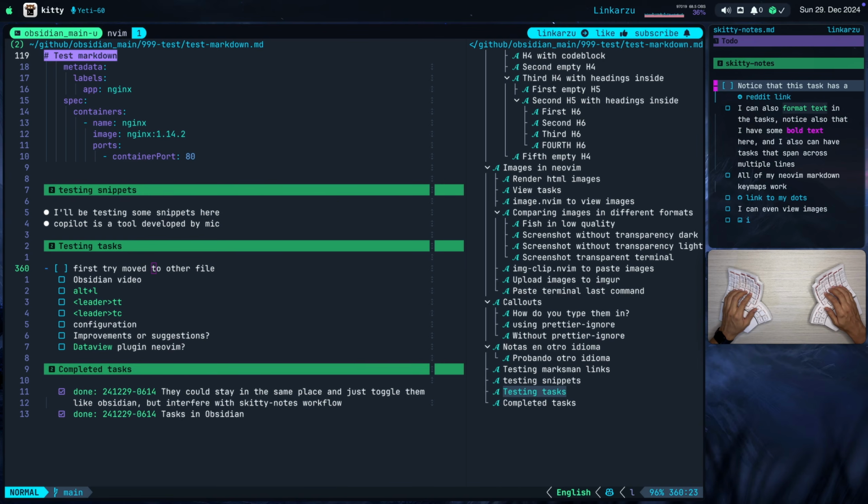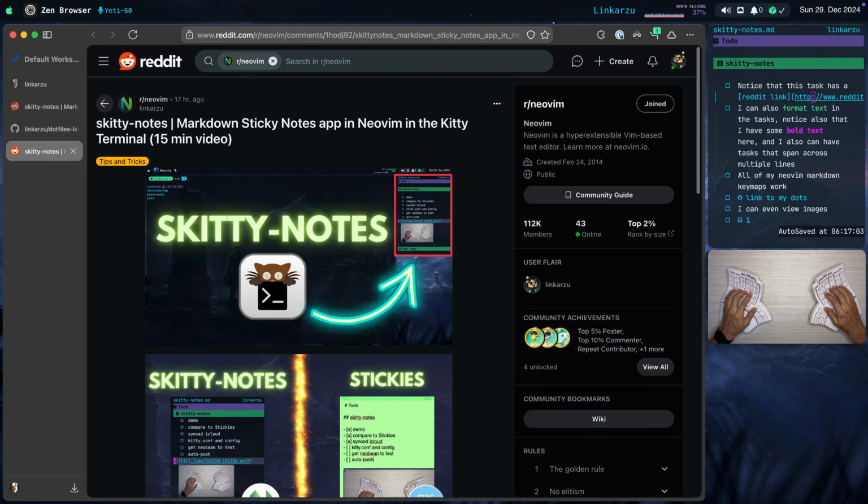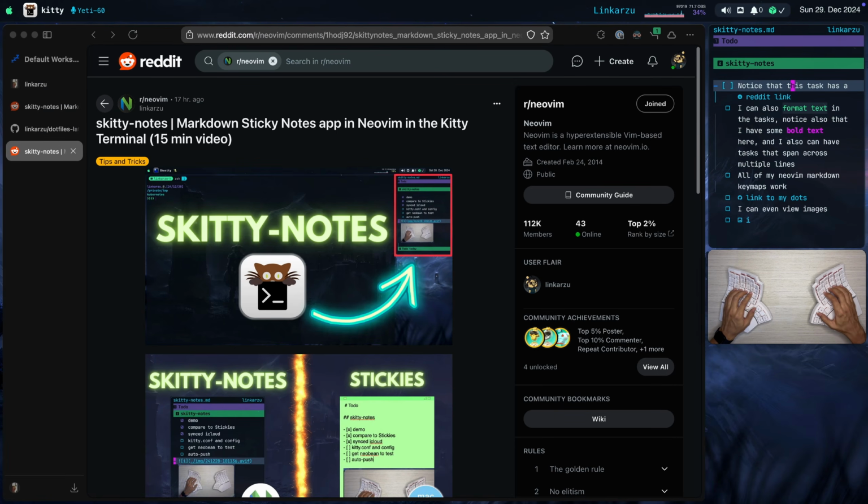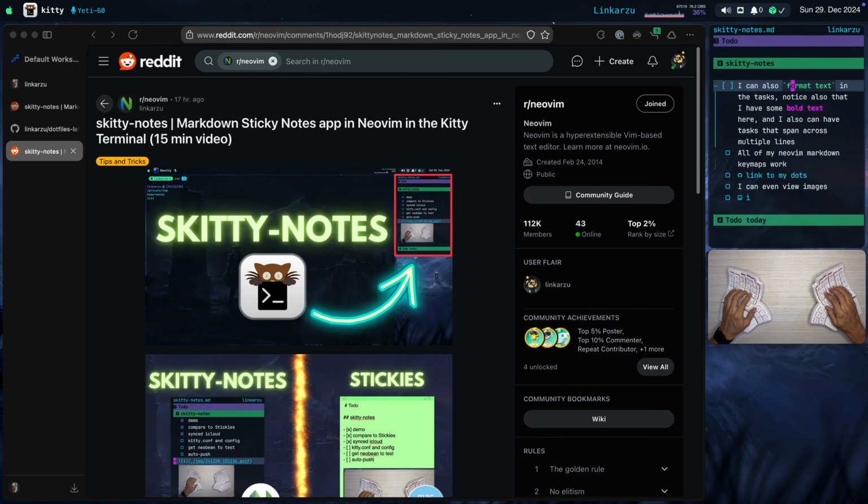Since this is Markdown, all of my keymaps apply. Notice that I even have a Reddit link here in this task. So if I type here GX, that's going to open my browser and take me to that specific site. So I'm just going to mark this as done as well. Remember that for that is Alt-X. I'm going to show you how I configure all of these keymaps in a little while.